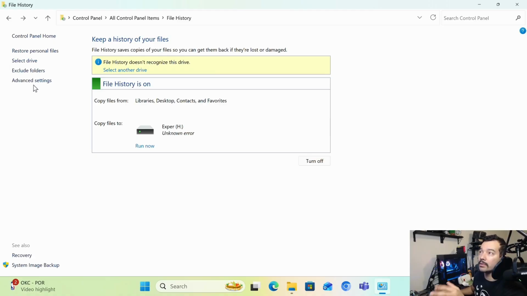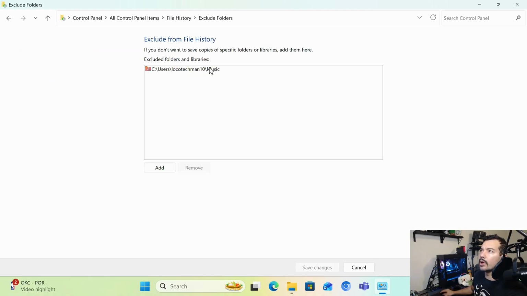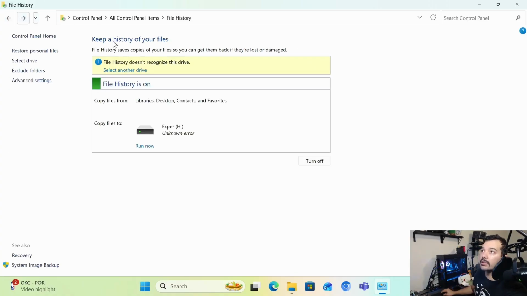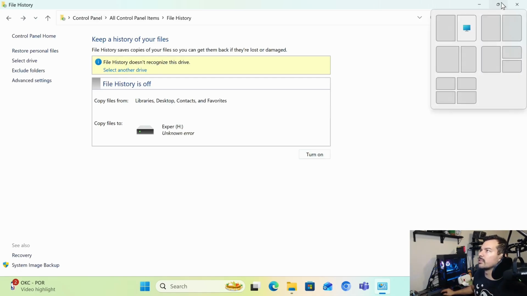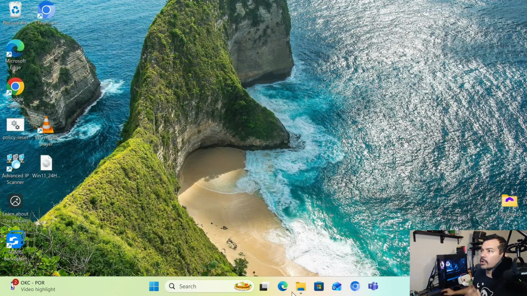You can select the drive. This is my USB. You can exclude whatever folders you don't want, so none of the stuff in those folders will be saved to the file history. So just know file history is another option there for Windows if you want to have that enabled or disabled. Or if you want to use something else, use whatever you prefer.